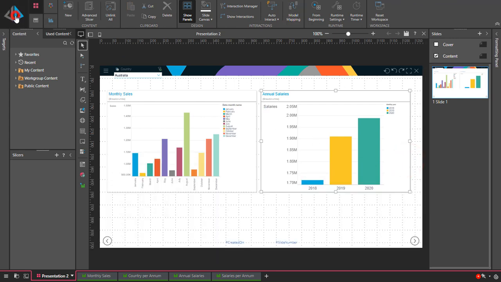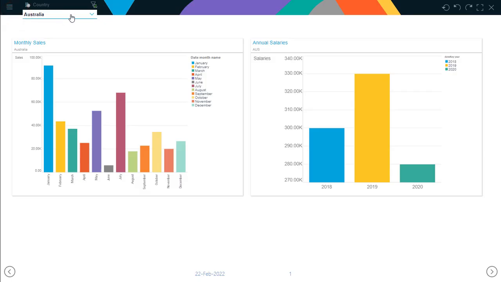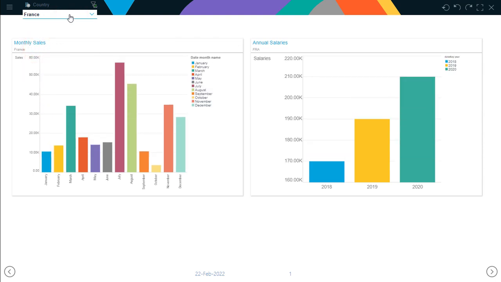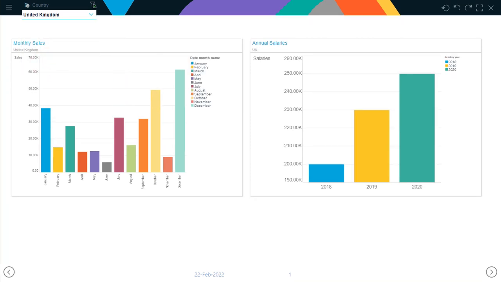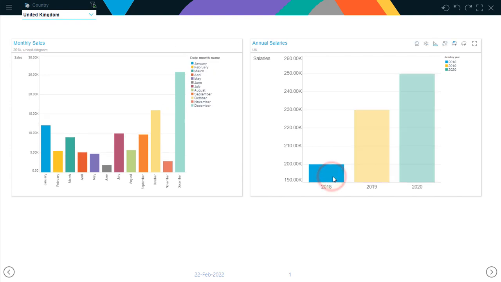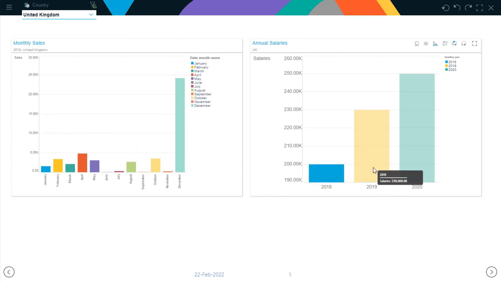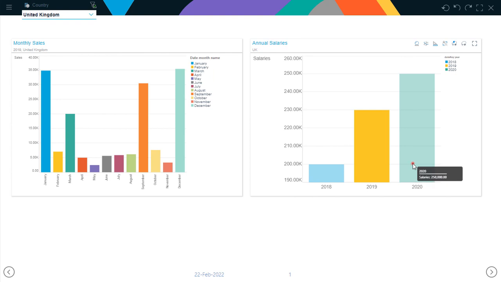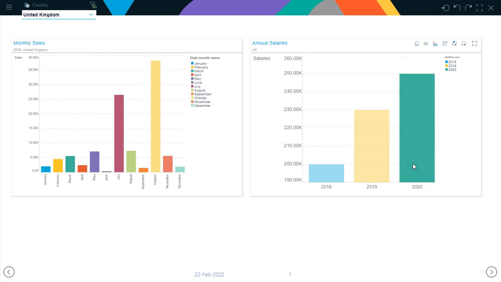And now when I interact from a slicer using the country from the first model, the calculation in the second model understands the abbreviated country that I have selected. And by clicking on a year from the second model, the cross-model mapping maps the country and the year that I'm referring to and filters accordingly.